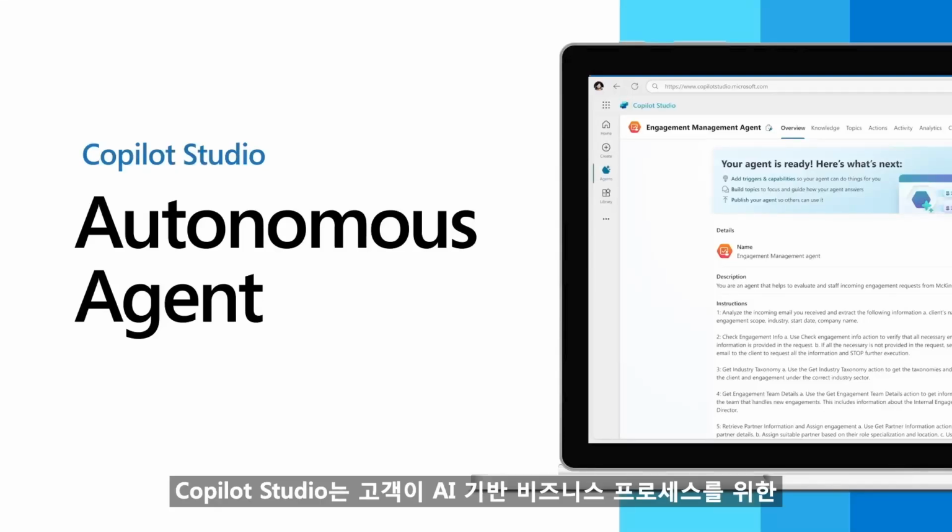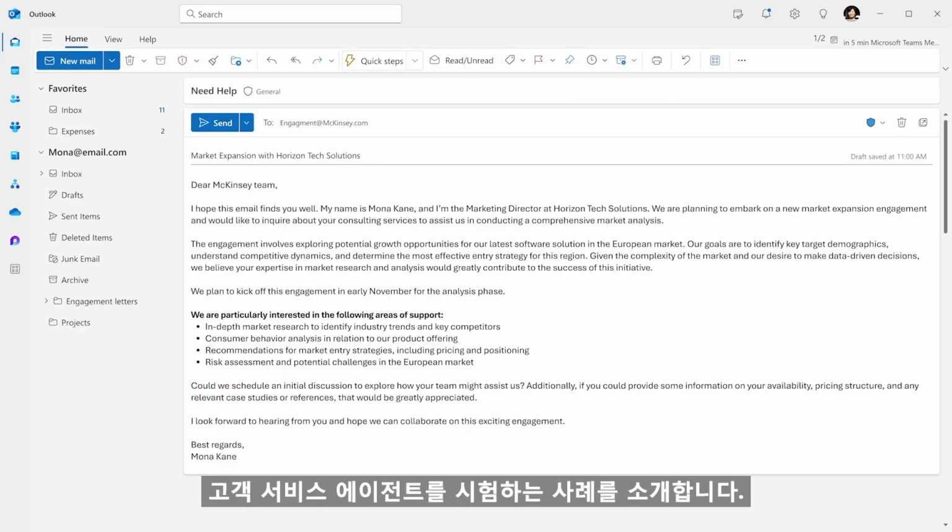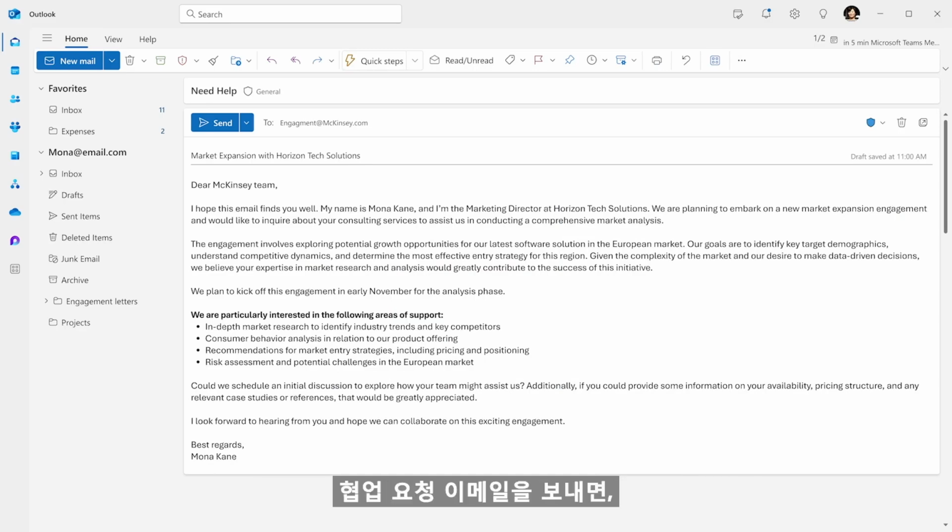With Copilot Studio, customers now have the power to build autonomous agents to drive AI-first business process. Let's take a look at how McKinsey and Company, one of the largest global management consultancies, is piloting a client service agent with these new Copilot Studio capabilities.